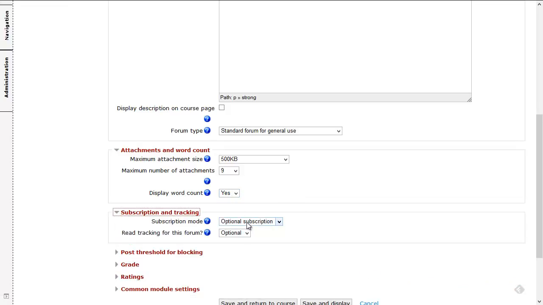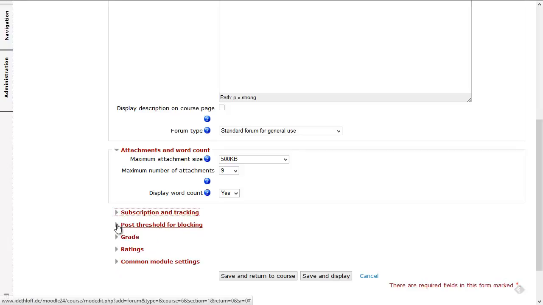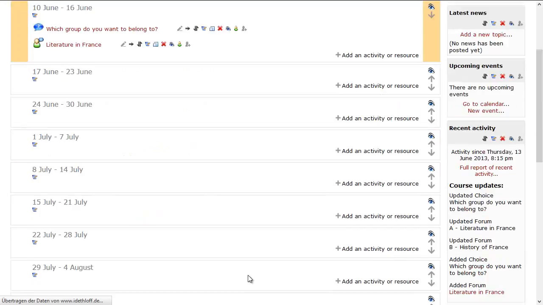Optional subscription is good because that means you get a mail when you've made a forum entry and are also allowed to end these mails. Okay. I think the rest of the settings isn't interesting for us, and so far we will click on save and return to course.